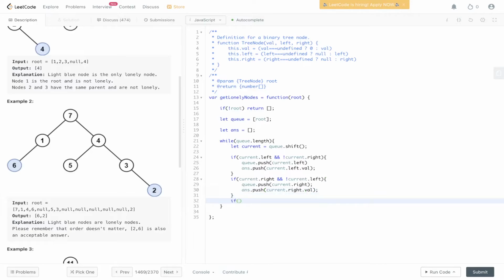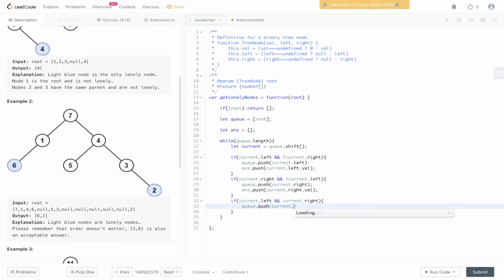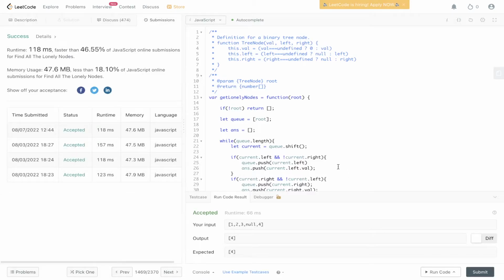And lastly, if both are available, so if the left and right child are both available, we can add to the queue the left child, and we can add the right child also. And then we can just return the answer array. Okay, great. So that's the BFS solution.